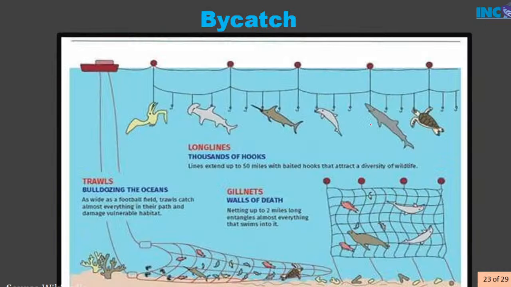Then another one is bycatch, we can say incidental as well as accidental catch. Bycatch will occur through trawls, long lines, gill nets. In this picture we can see different kinds of species entangled in hooks in a long line. Then in this wall gill net, fish are captured by getting entangled through parts like gills or fins or scales.